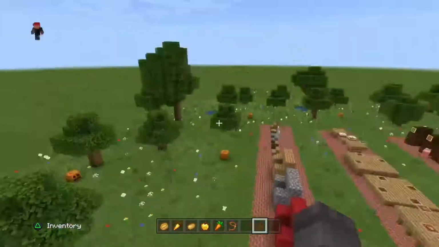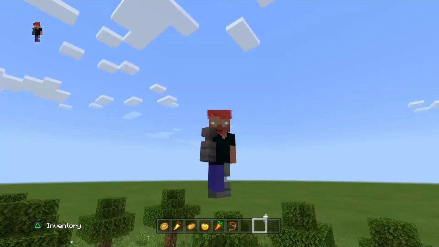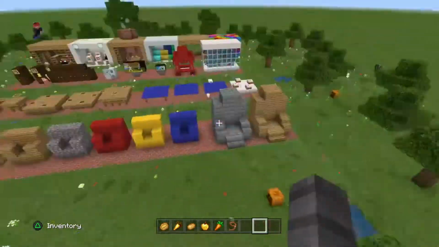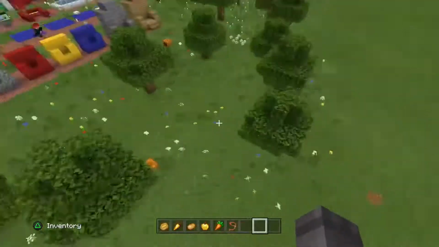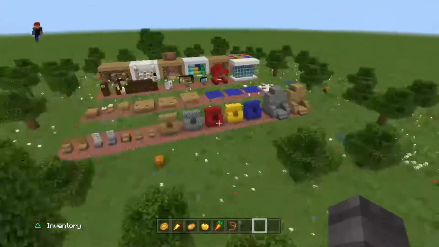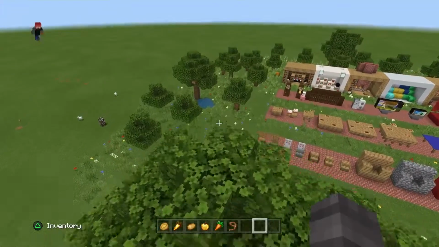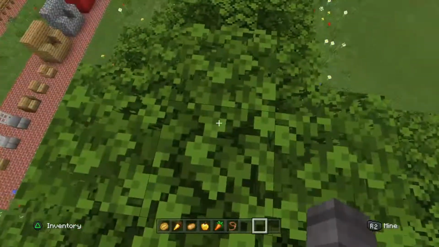Actually, before I end it, hey, do you like the biome I made? Hey, look at this. I made the trees and the pumpkins, and I spawned the animals. Yay! Hey! This video is getting weird already.